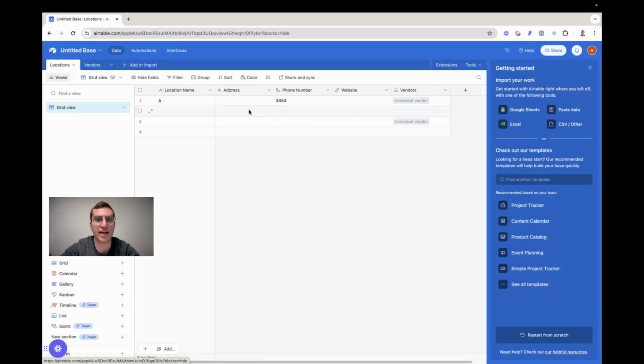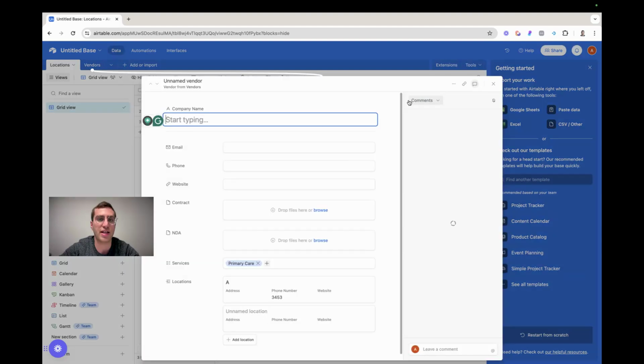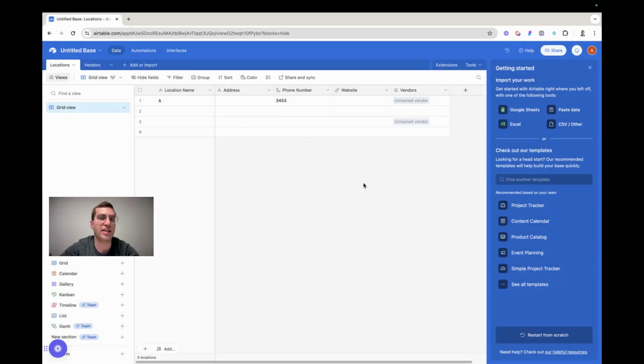Or on the flip side, I can go back to locations and now I see my vendors. And so I can now track each location, which vendors are associated with it, and click into the vendor to understand the details of the vendor, what type of services the vendor offers, and so forth.